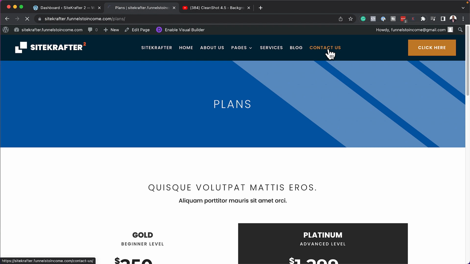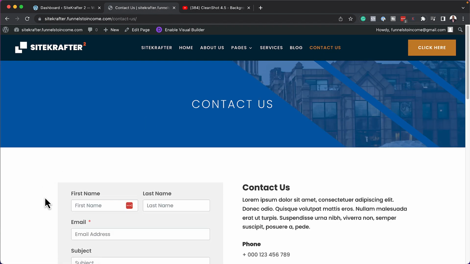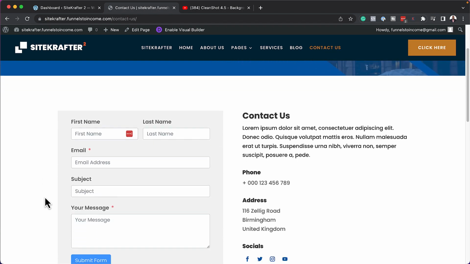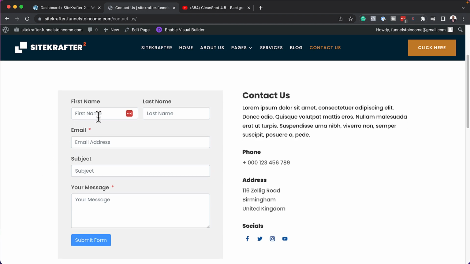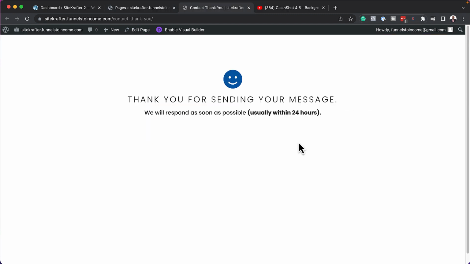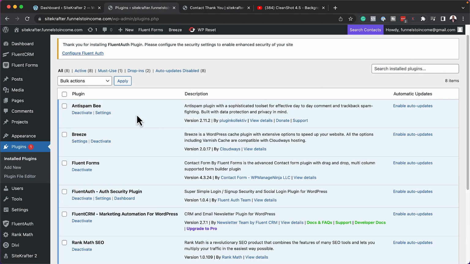Finally, we have our contact page, and for this we have used Fluent Forms because it's more versatile and it has more features. So when someone comes to your website and fills in their first name, last name, and email address and the rest of the information, as soon as they fill in the form, they're going to be redirected to this specific page, letting them know that the message has been sent and you will get back to them within 24 hours. So when you install SiteKrafter 2, you also get these plugins here, which are great to get your website up and running.